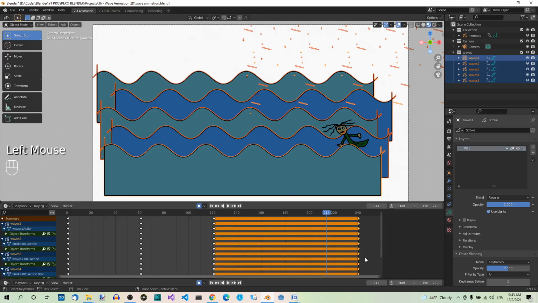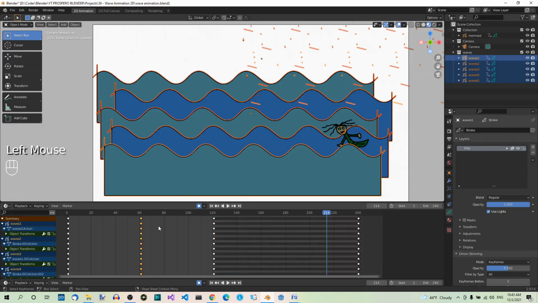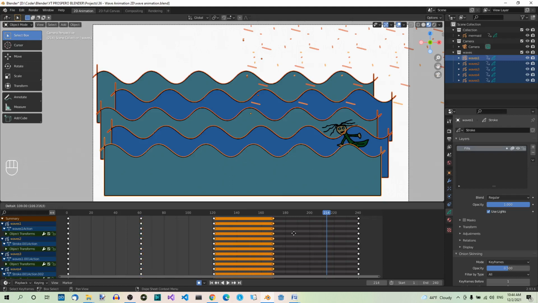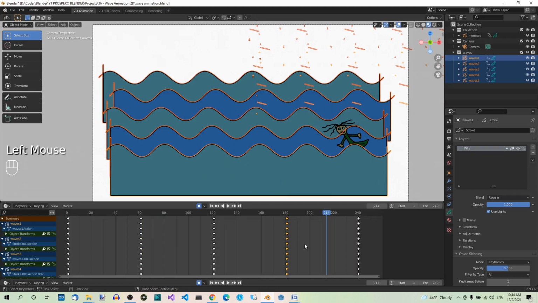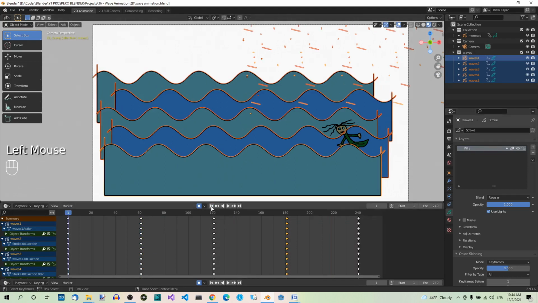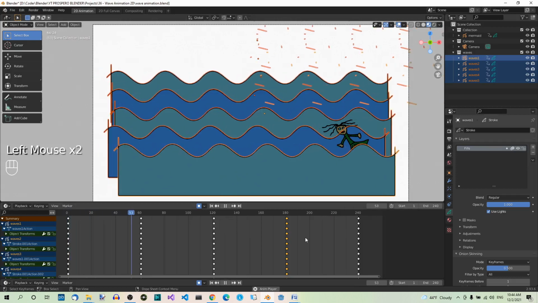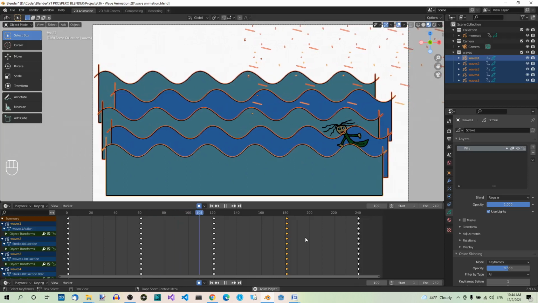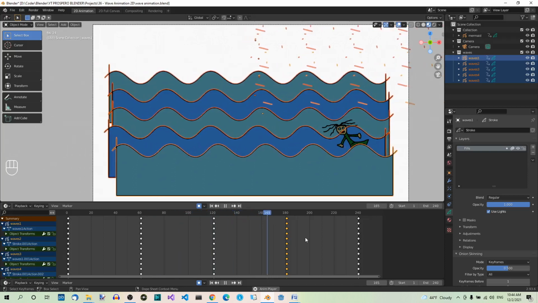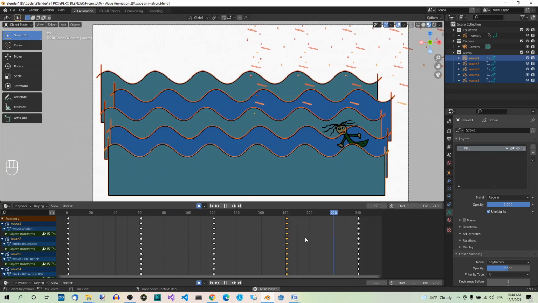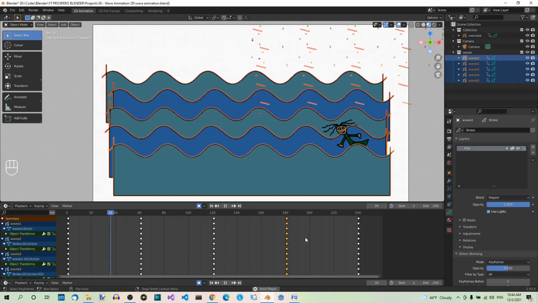Good. Next, select the keyframe at frame 61, just this one, duplicate it, Shift D, and move it to frame 181. Yes. Go to frame 1 and play the animation. Now it works as expected. The waves are going to the right and back to the left. Fine, we're done with the waves for now.